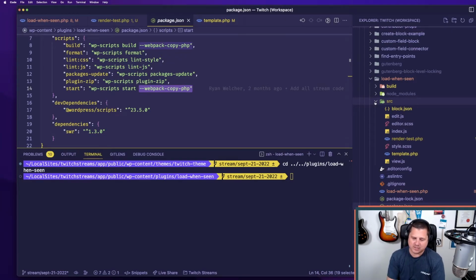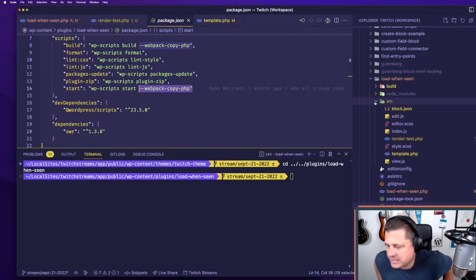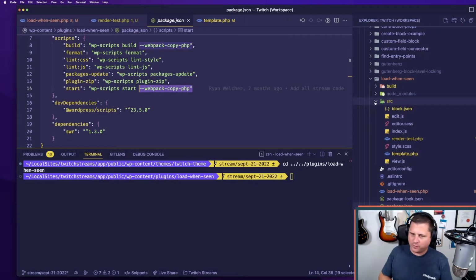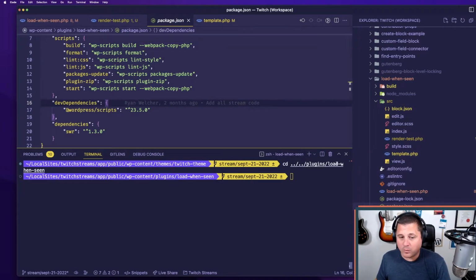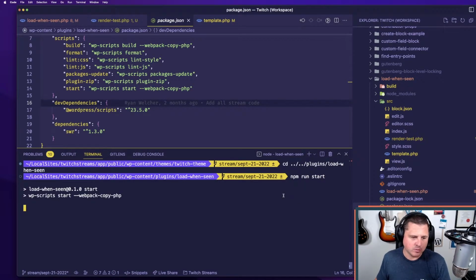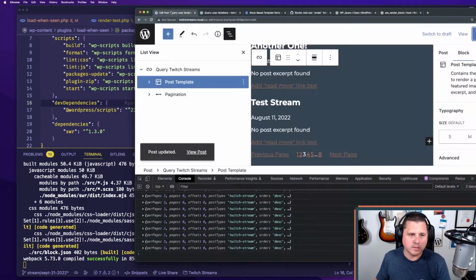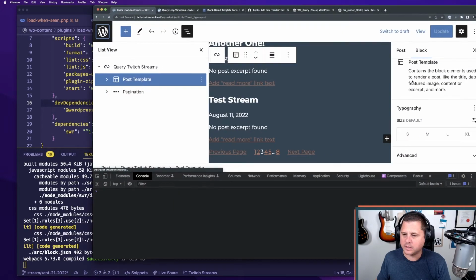The packages operate a little outside the realm of release times, especially scripts and create block, because the packages get updated every 2 weeks when the Gutenberg plugin is released. So it'll probably be in the next version, but right now I'm pretty sure we still have to run this. With npm run start, we should now be able to get into here, and I'm just going to get out of here.